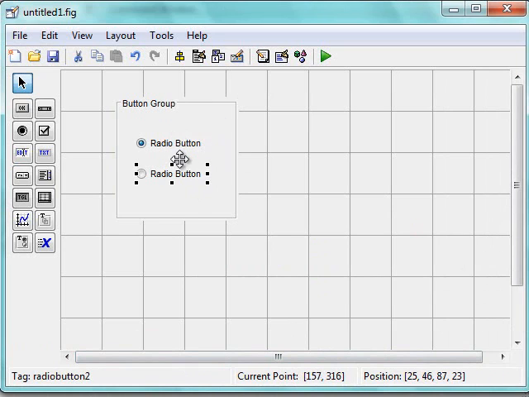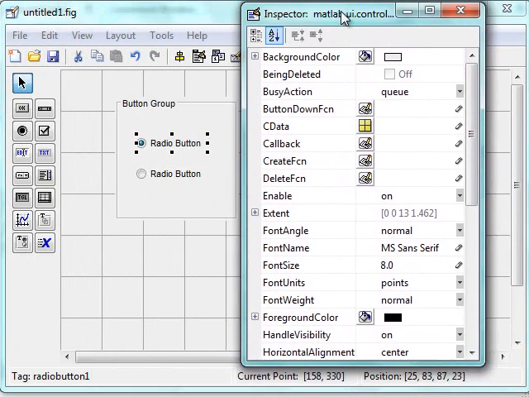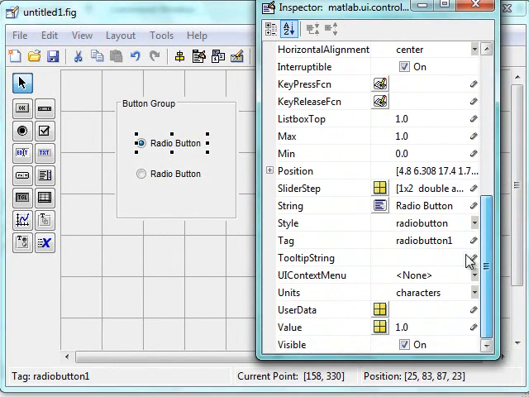All right, so as we said, what I would like to do is not have to say radio button. Obviously, I'd like the user to be able to see that this is, say, male and this is female. So I'm going to double click, and I'm going to come in here, and go change the string. So the string is what appears to the user. So I'll call the first one male, and the tag is what I refer to it as in terms of a variable. So I'm going to change this to radio male.